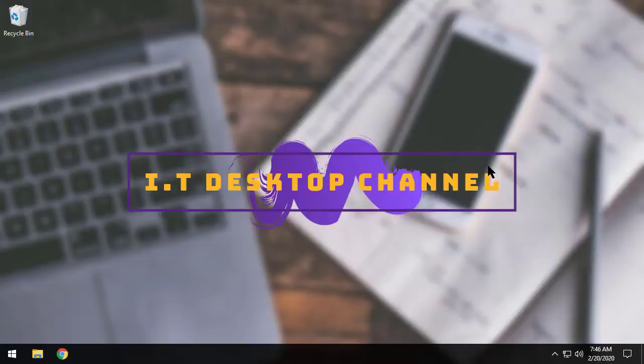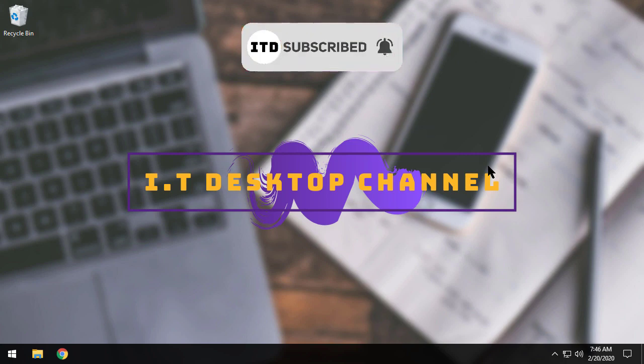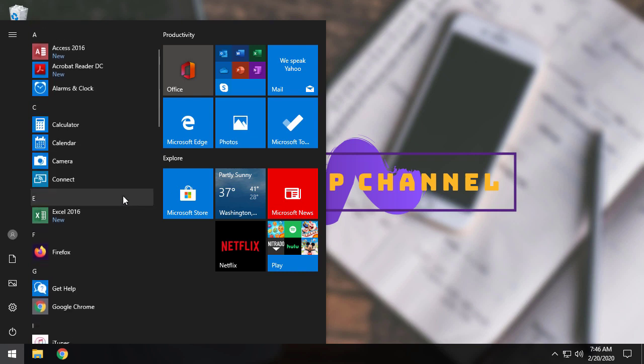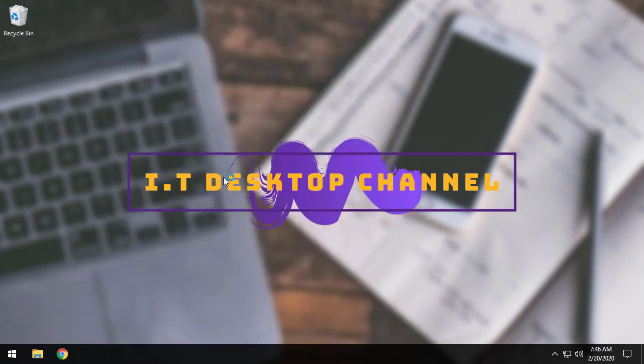So our topic for today is how to convert Microsoft Word to PDF file. Okay, so let's get started. Okay, so first search for, let's just edit this Microsoft Word. Just wait for it.